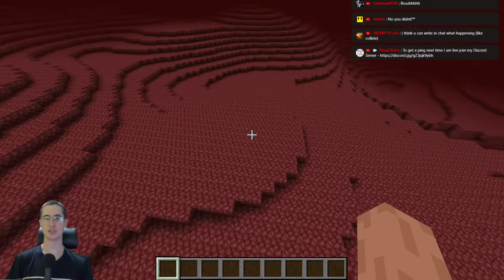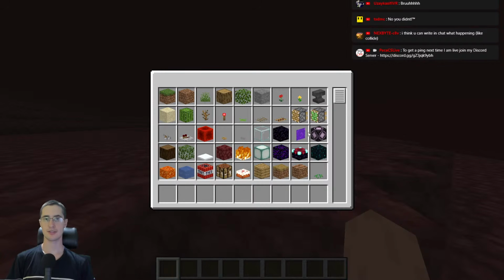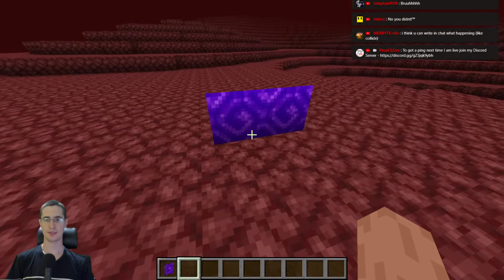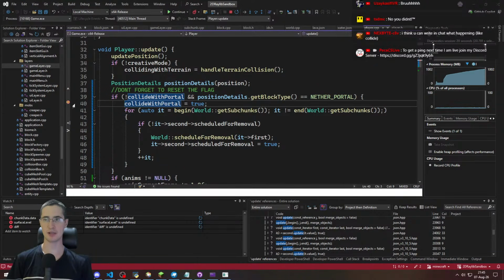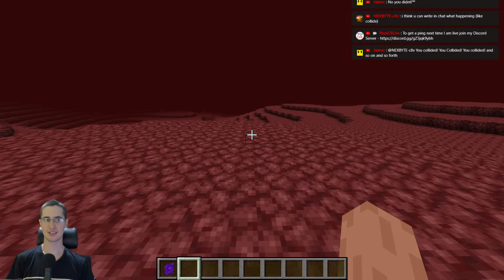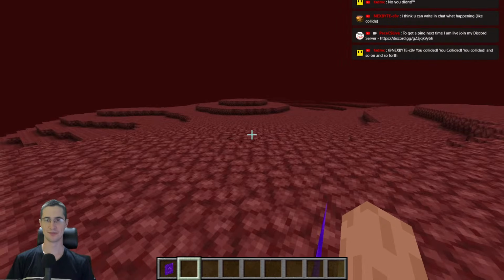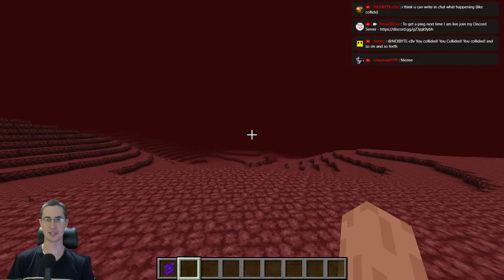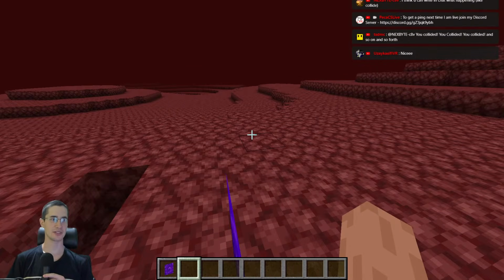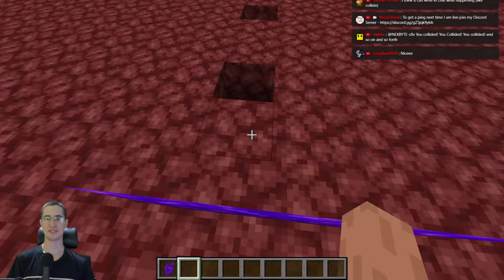Okay, let's do this, chat. Let's place the portal and see what happens. Okay, breakpoint runs. Let's go back. Guys, do you see chunks being unloaded? I don't see chunks being unloaded. Everything is still here.